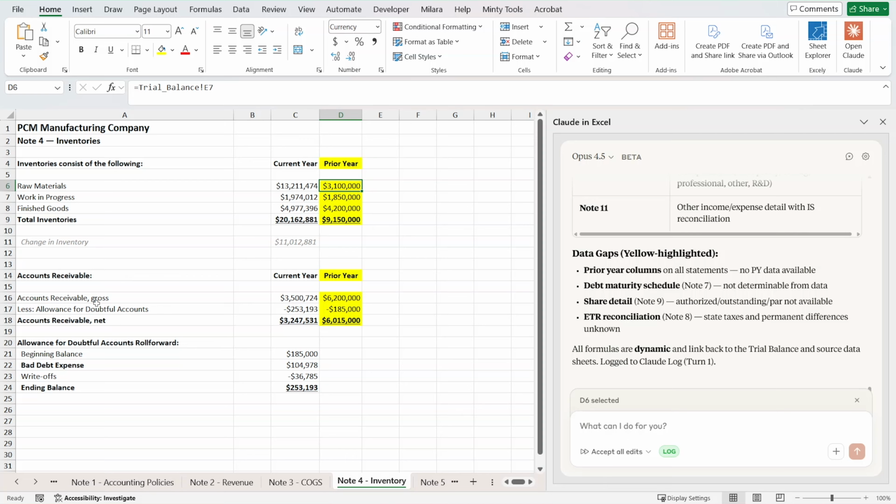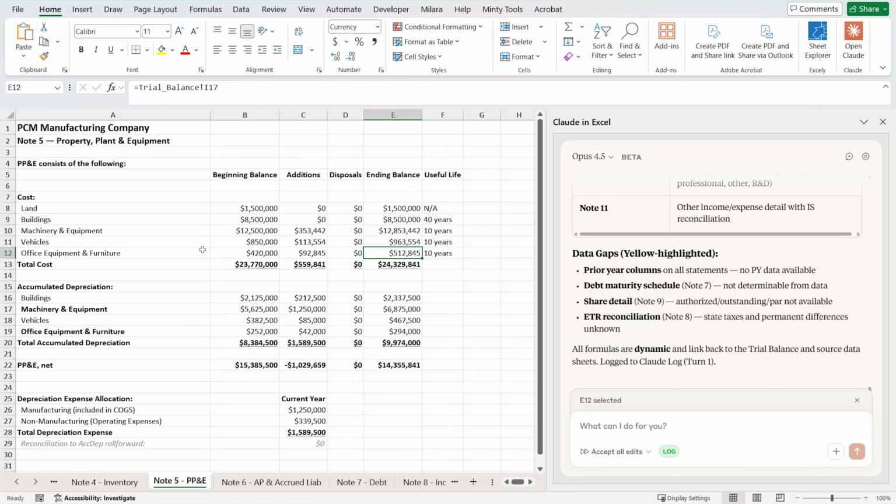Okay, allowance for doubtful accounts. I don't know why accounts receivable and the allowance for doubtful accounts was added to the inventory note. So you have to split that out in its own note. Then PPE. Okay, what do we have?